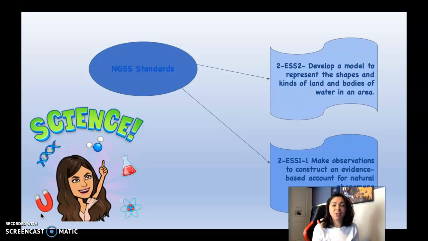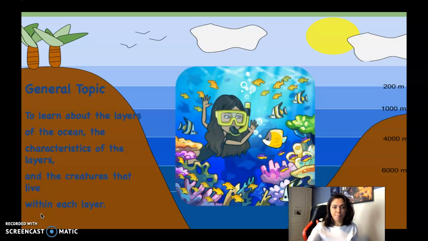First, I'll go over the NGSS standards that I selected, and that's 2-ESS2-2, develop a model to represent the shapes and kinds of land and bodies of water in the area, and also 2-ESS1-1, make observations to construct an evidence-based account for natural phenomena. The topic of my science center is ocean layers, to learn about the layers of the ocean and the characteristics of the layers, and the creatures that live within each of the layers.